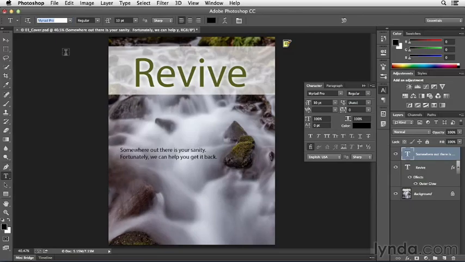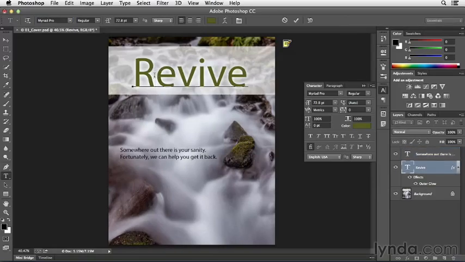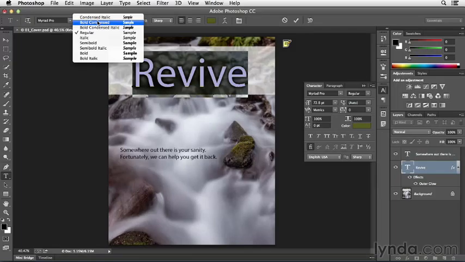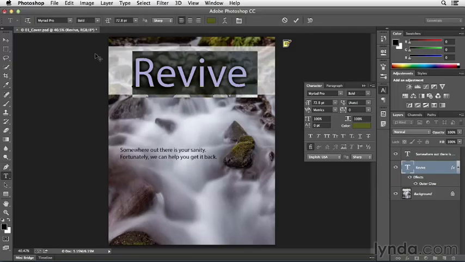If I have the Type tool selected and I want to start working on a different text layer, all I need to do is position my cursor on top of that other text and then click. You can see in my Layers panel that I'm no longer working on the top type layer. Instead, I'm working on the Revive type layer. If I want to make a change to this, we'll do a quick Select All by using Command-A or Control-A, and then I'm going to change this from regular to bold.